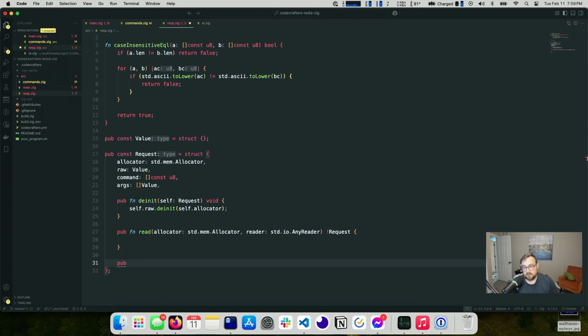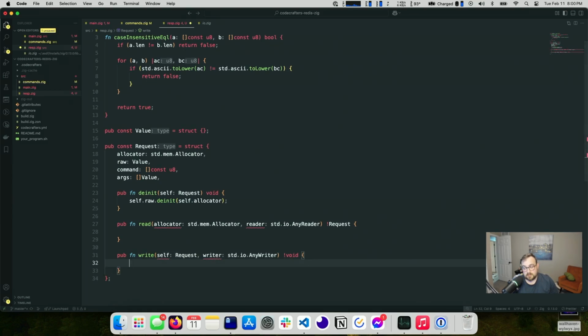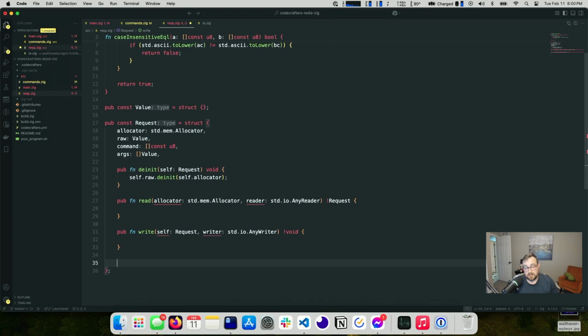We'll do the same thing with write. We'll go ahead and just stub it out. So pub function write, and then what we want is self, a request, and we want that writer, which is going to be a std.io.AnyWriter with an error void return type. I think we're going to have to figure out what the value write looks like before we can actually implement that. So what else do we have?